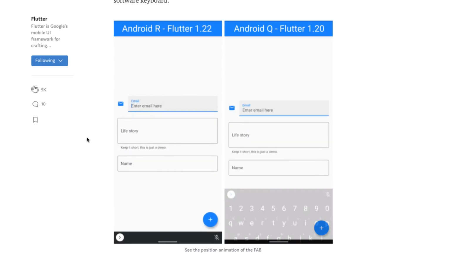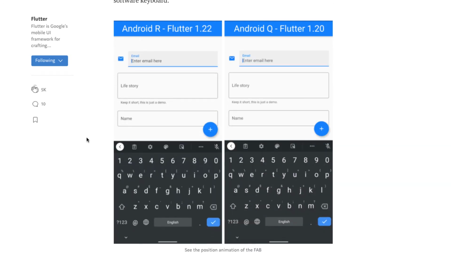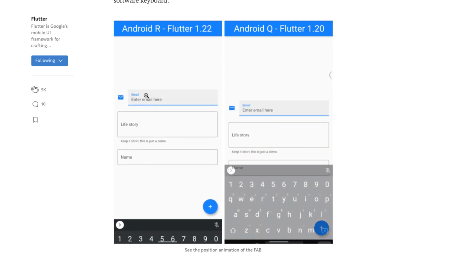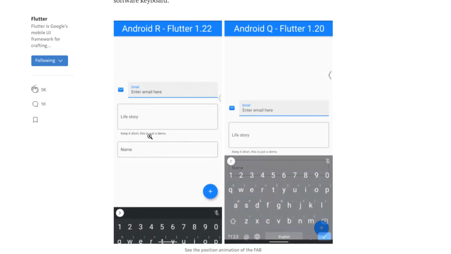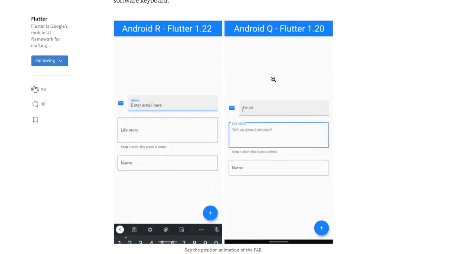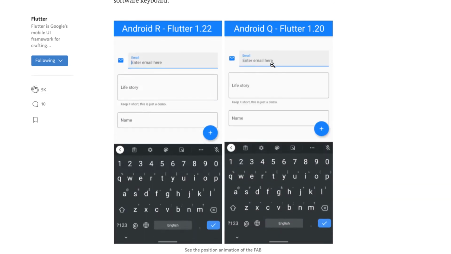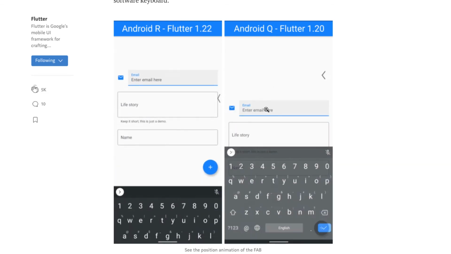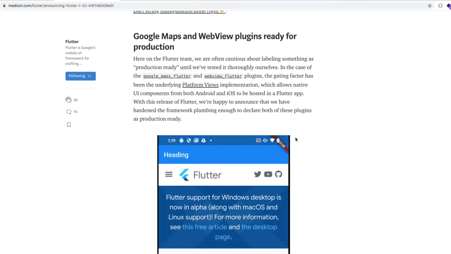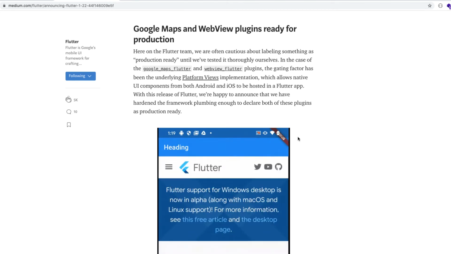There have also been some UX improvements. So with the latest Flutter, when the keyboard collapses, the UI animates with it as well. So now we've got an experience that's a bit more fluid as opposed to this one, which is janky. There's now production support for Google Maps and the WebView plugins. And I must say this has been a long time coming.